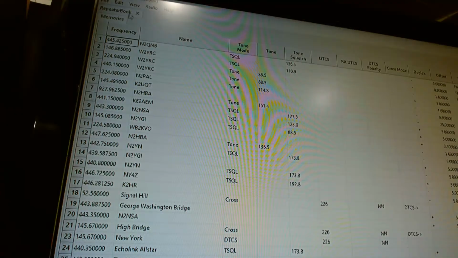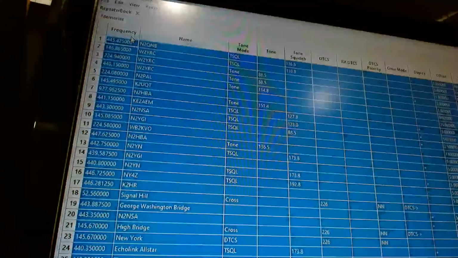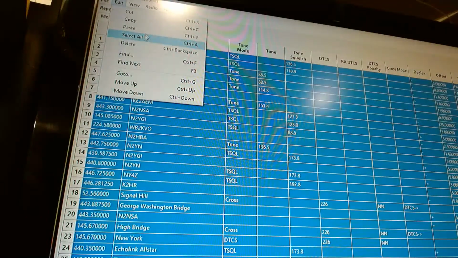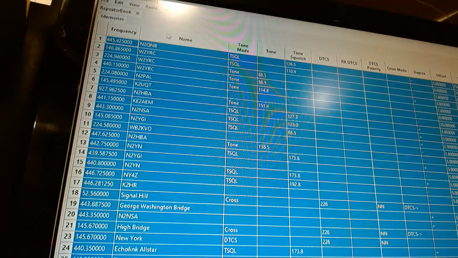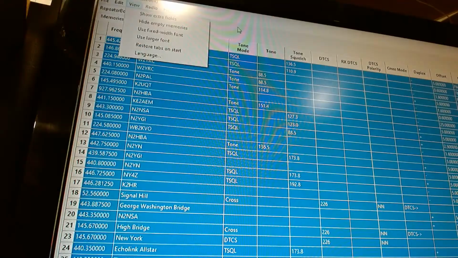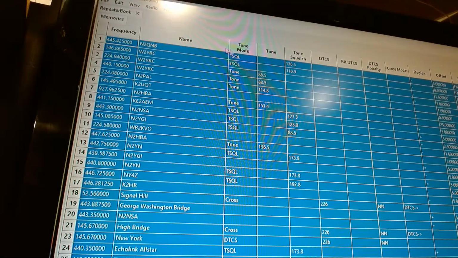So all you do is select all, copy, and then over here, when you have your radio open on a separate tab, you can just copy and paste that on your radio, and that's it. That's basically what you do if it's compatible with Chirp. But the E100 is not compatible with Chirp yet. When it is compatible, that's all you need to do. Copy and paste. That's it. Very easy.